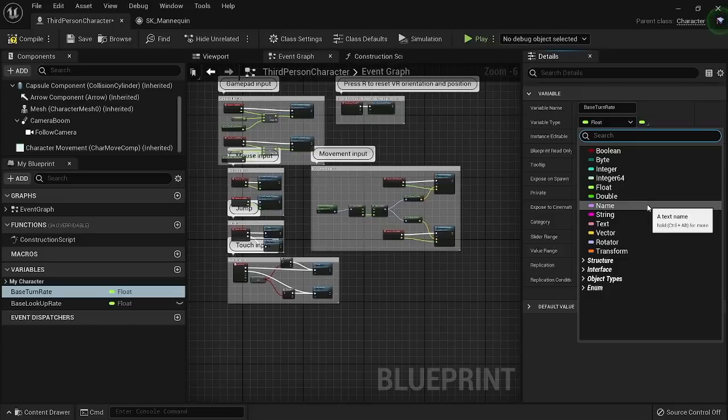A name is a piece of text. A string is basically any single value that's in quotes. For example, it could be my name or the word hello or the sentence hello world. That could be a string. A text is a different type of string used for UI, etc. Name is mostly used for scene names, level names, all of that.